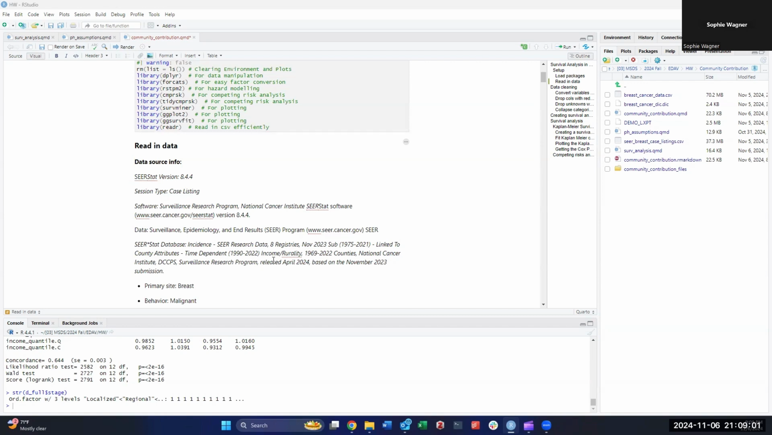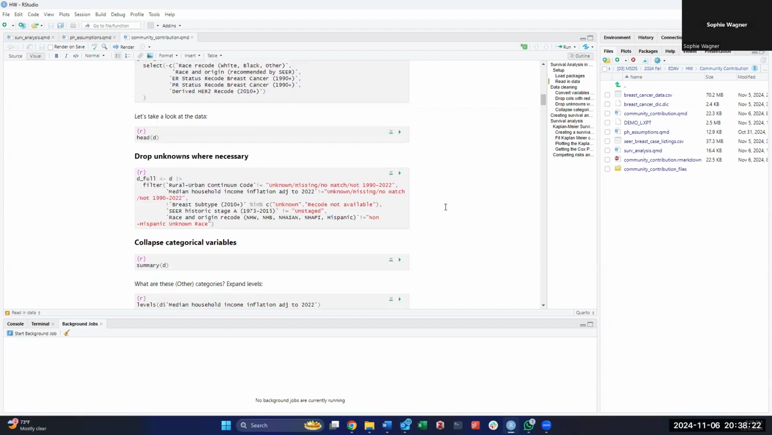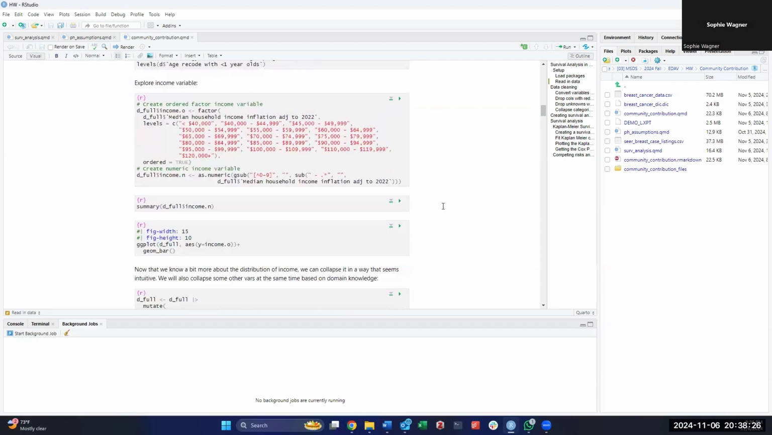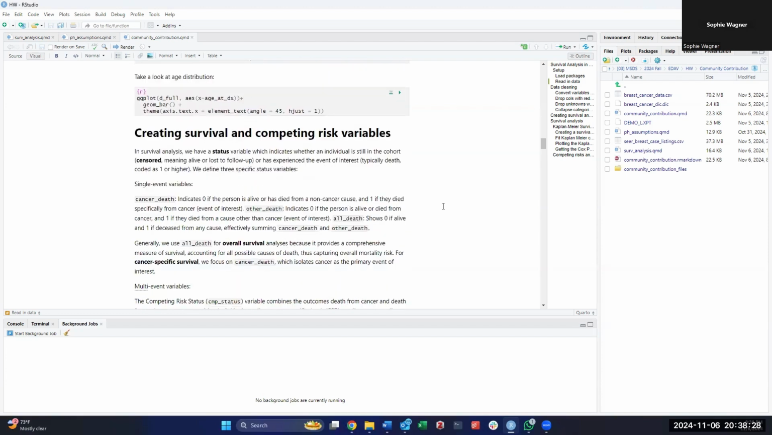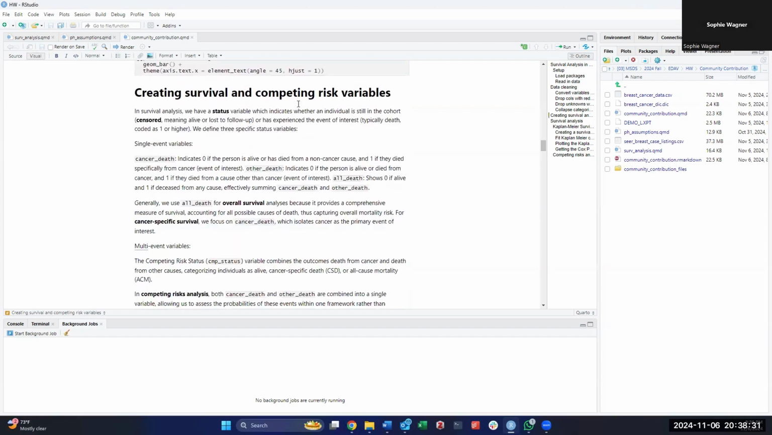And for each patient, we have some cause of death variables, including cancer-specific death and all-cause death, as well as time data, specifically survival months. I did some data cleaning, which you are more than welcome to review. I collapsed some categorical variables for the analysis, etc.